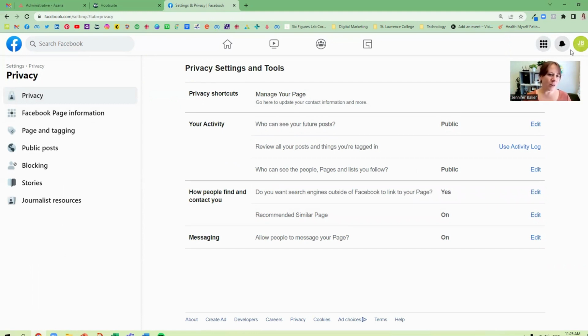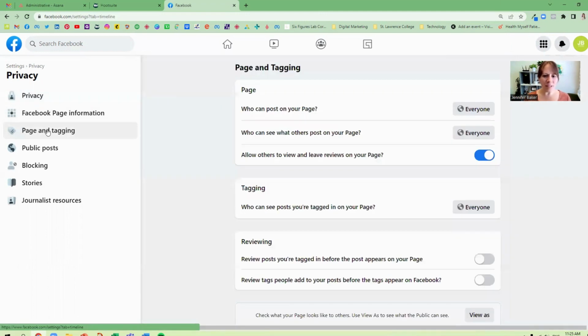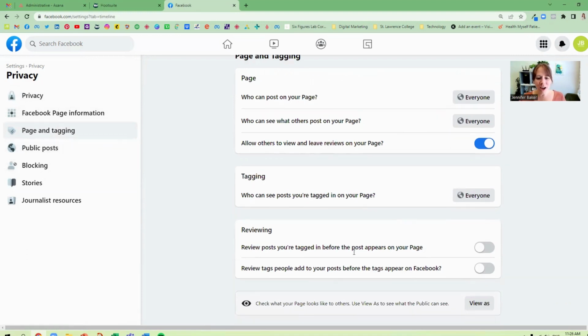So we can see in here all of your privacy settings and tools. Future posts, items that you've been tagged in, who can see your content, how can people find you? Do you want to recommend similar pages? All of this has now shifted around and it's now under the settings and privacy. And this goes for paging, pages and tagging. So who can tag your page? Do you want reviews on your page? And allowing people to view your reviews.